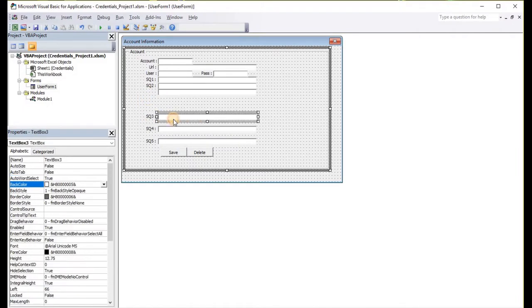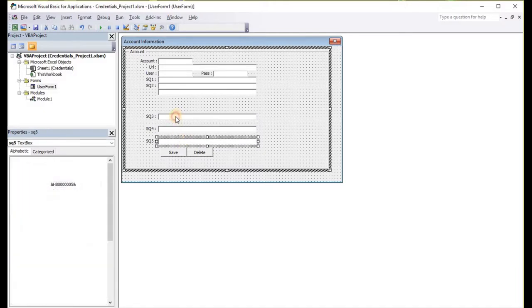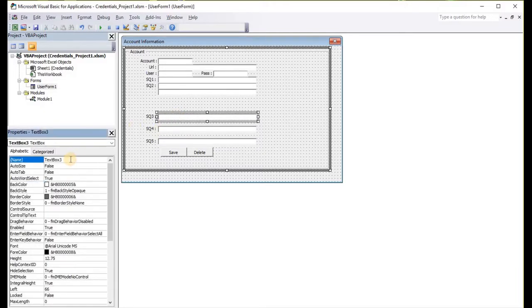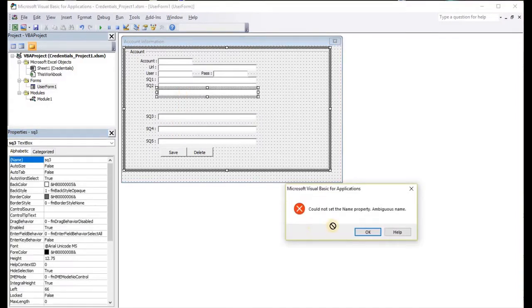I'll go back and check. But each of these fields needs to be named properly for this to work properly. Otherwise, you'll be out of range. Okay, okay. I might have crashed Excel here.